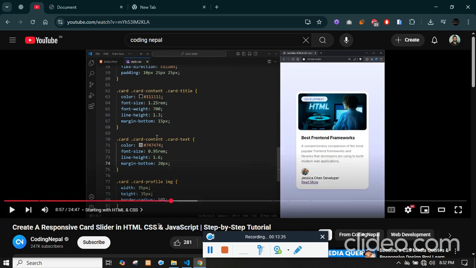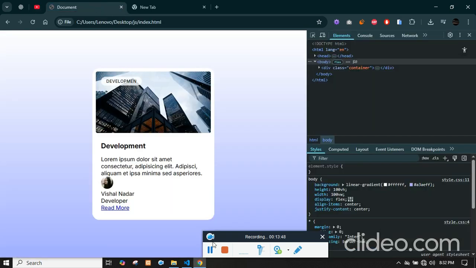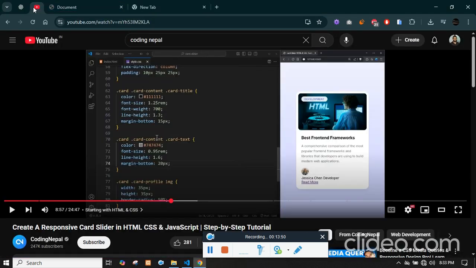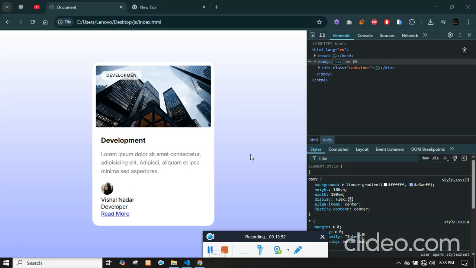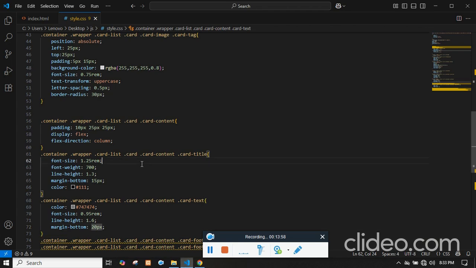Font size, font color, 747474, and line height 1.3 to 1.6, and margin bottom 20 pixel. And as said, we have set the paragraph, which is this one. Color, font size, line height and margin bottom.